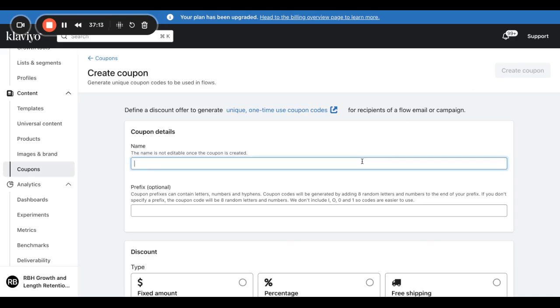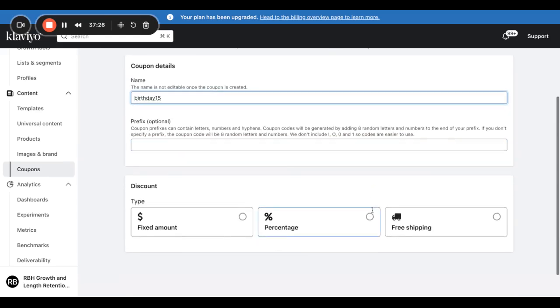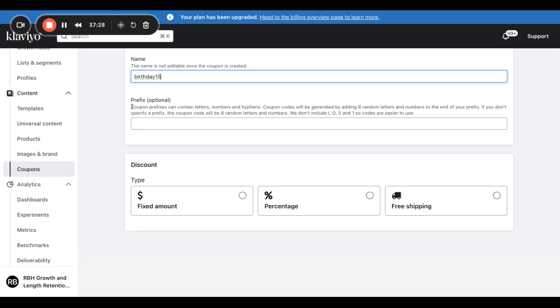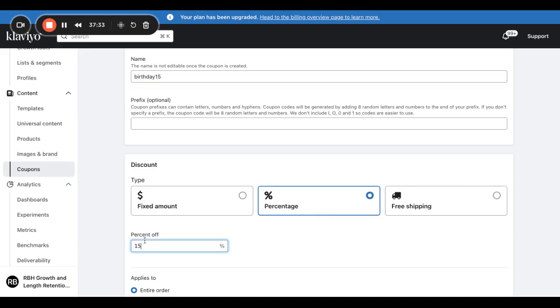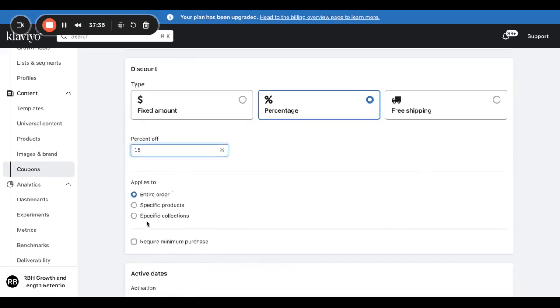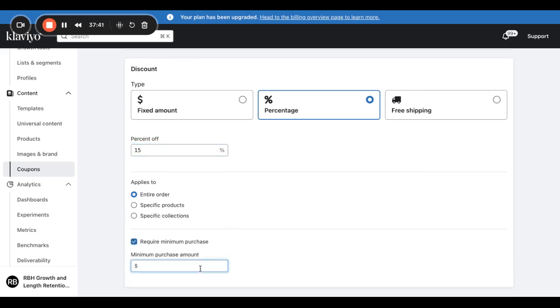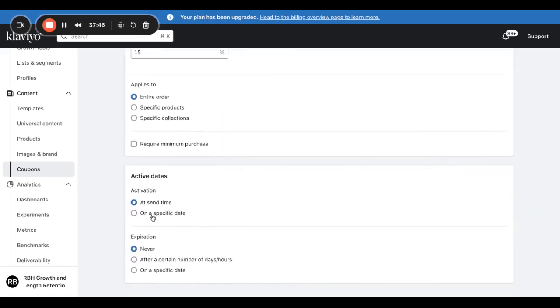So let's say, for example, we are going to give them 15% off for their birthday. So we would just name this birthday 15. I like to keep it really simple, sweet, and straight to the point. I don't use the prefix, so you don't have to worry about that. Percentage, we want to do 15% off. We're doing the entire order. Now, if you require a minimum purchase, you will click there and put in whatever that minimum purchase is for you. Then activation date, it is going to be at send time.